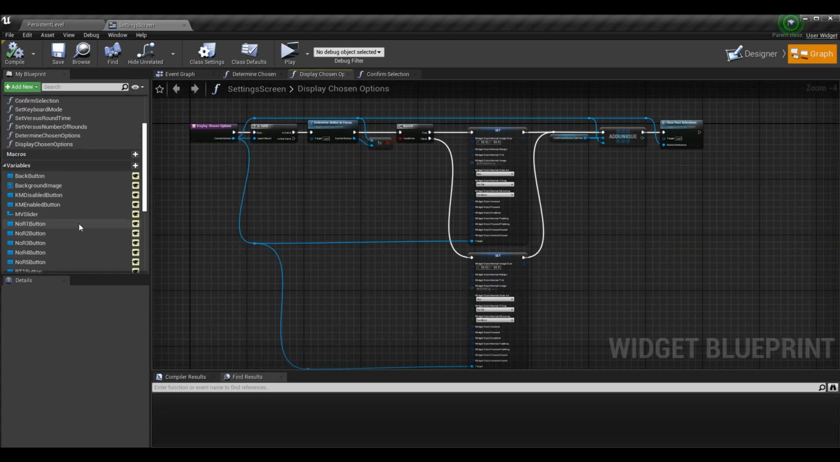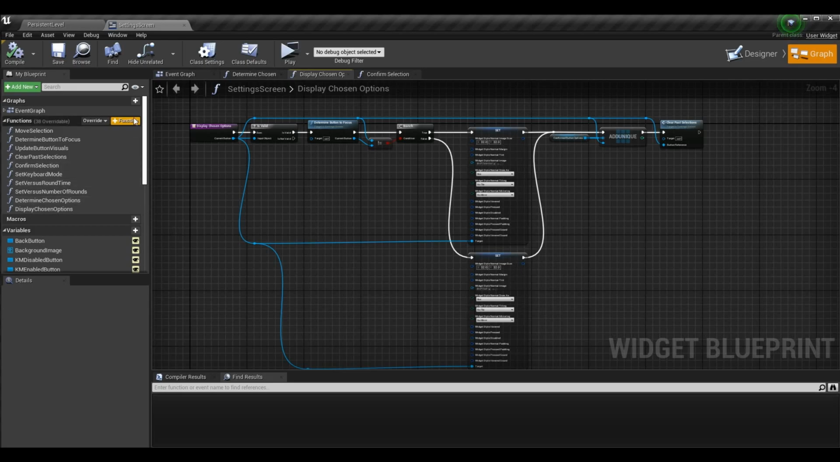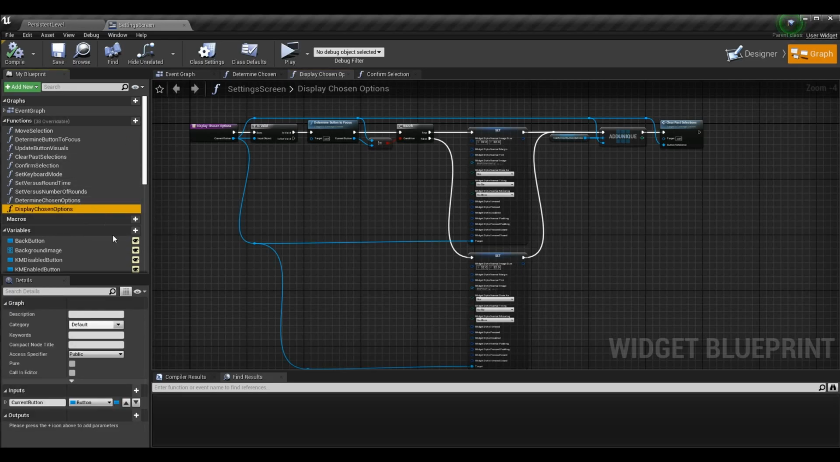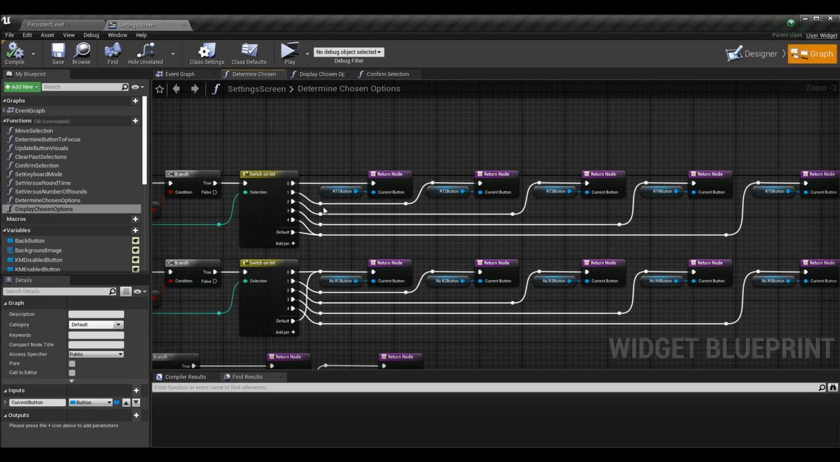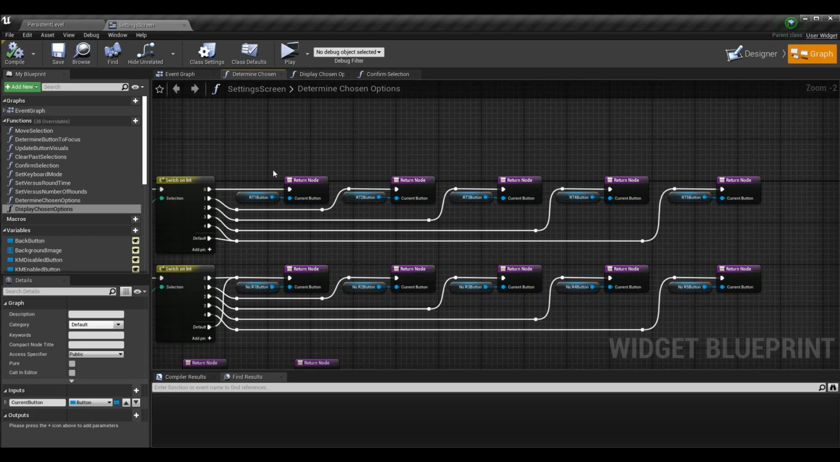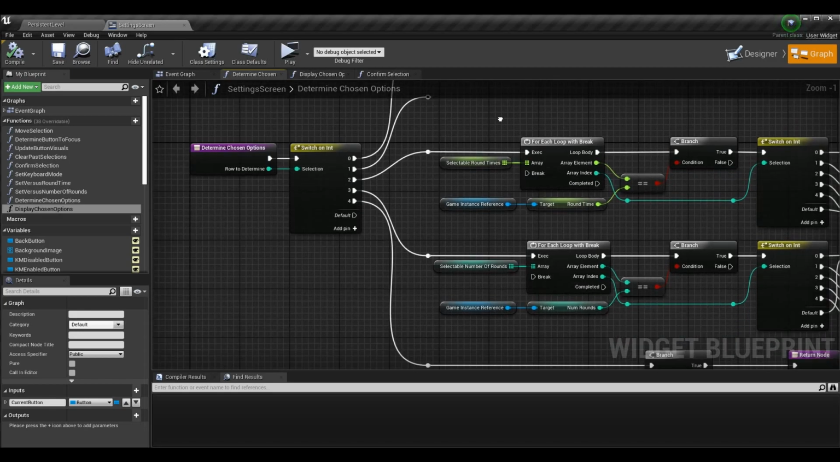So this function, if you didn't make it already, you can go ahead and make it now. And I've called it display chosen options. I've added an input parameter of a button, and I've called it the current button. So the determine chosen options returns a button. So this is finding basically what button it is that we have to apply the style to.